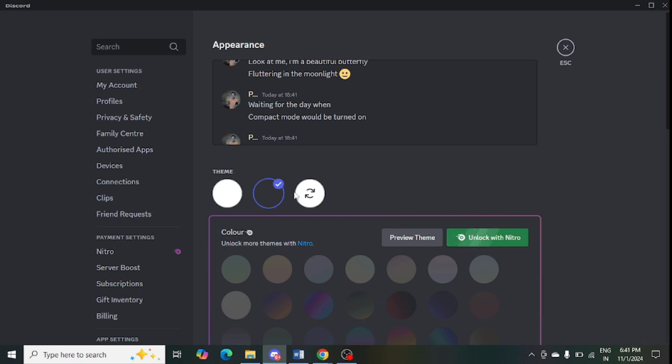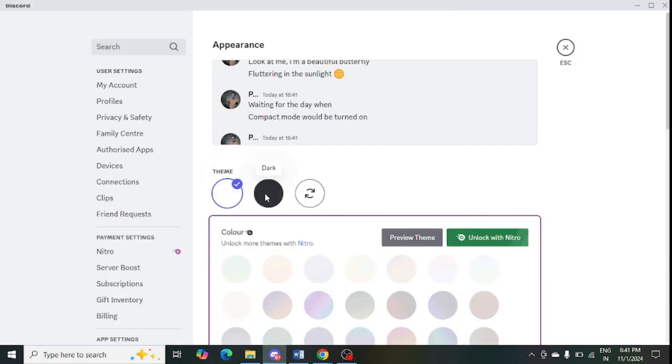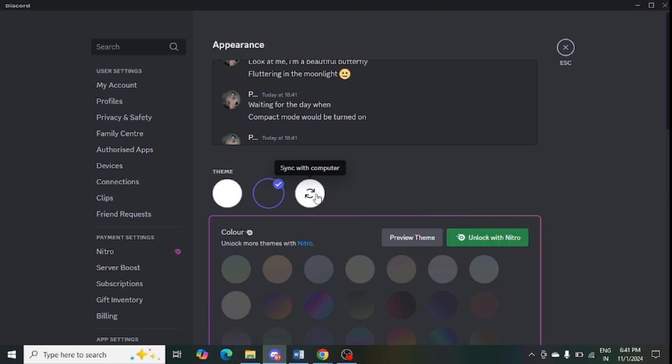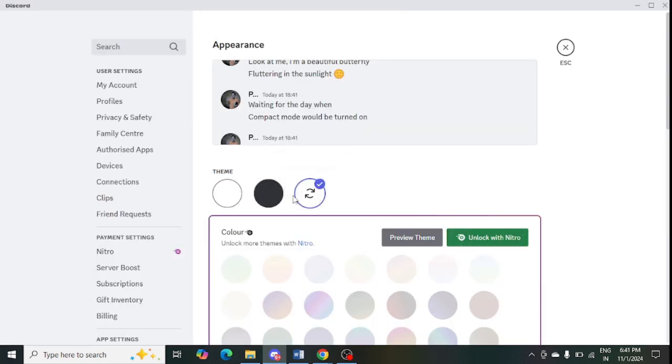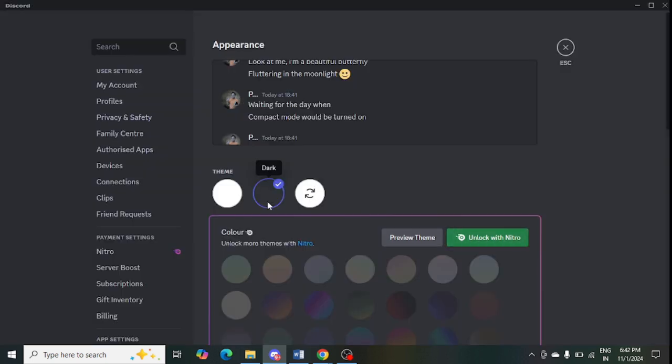From here you can see these are the theme colors. You can select light, or you can select dark, or you can sync with your computer. So I try to do this. This is free of cost, you do not need to pay anything for this. You select all these three options and see which one is working for you.